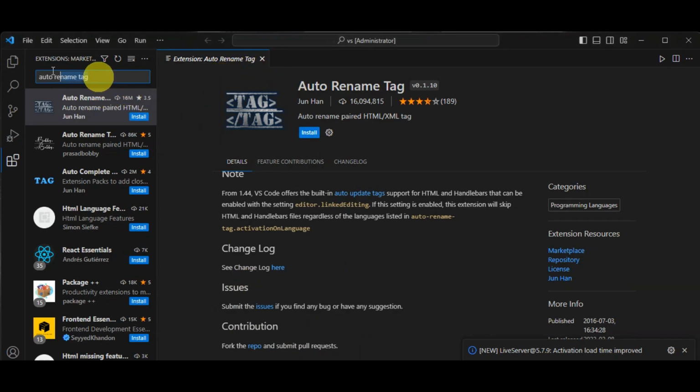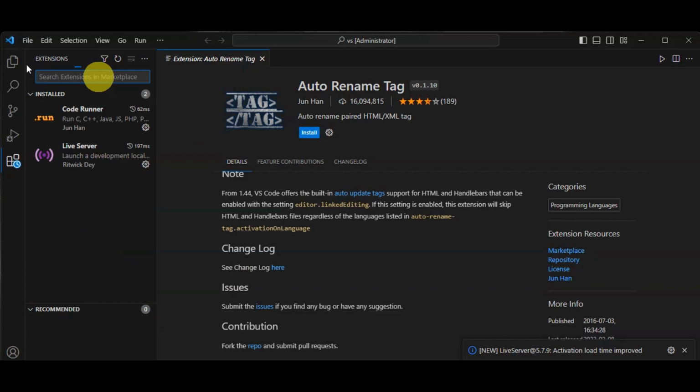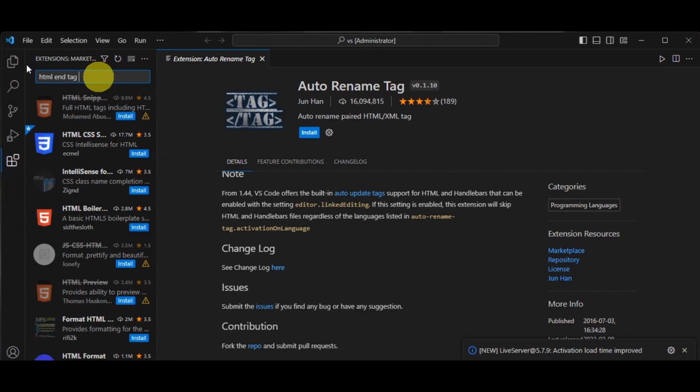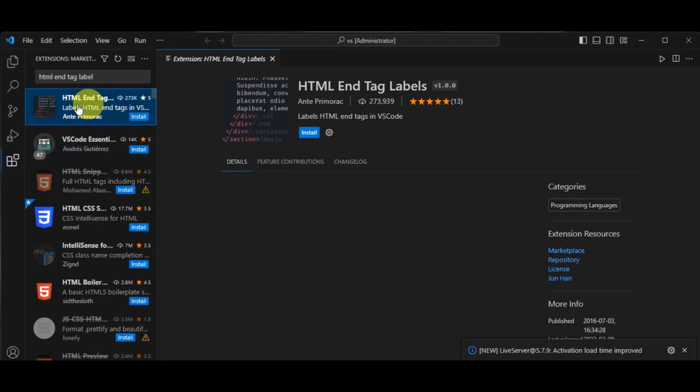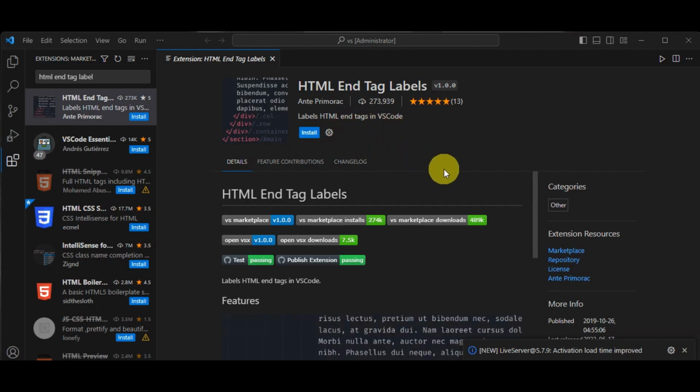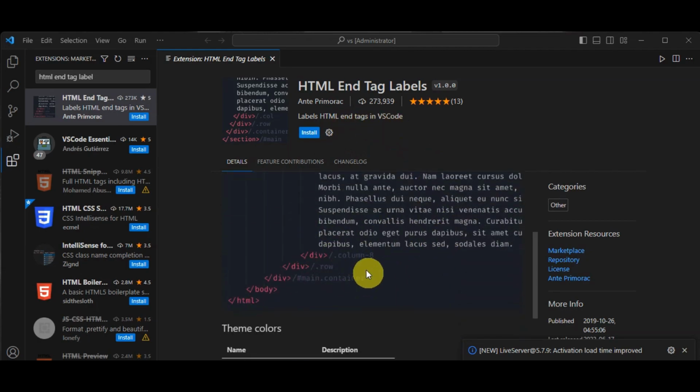Now, for the next extension, we're going to head in here and search for HTML and tag label. So this is the next extension that we're going to delve into. Actually, this is the first one, so we're going to click on that. As you can see, this labels HTML and tags in VS Code. This is the feature that it offers. There are labels in here showing which part of the code is ended, so that you'll have a guide. This is very helpful if your code is very long, since it helps you sort out which one each ending is for so that you don't miss a thing.